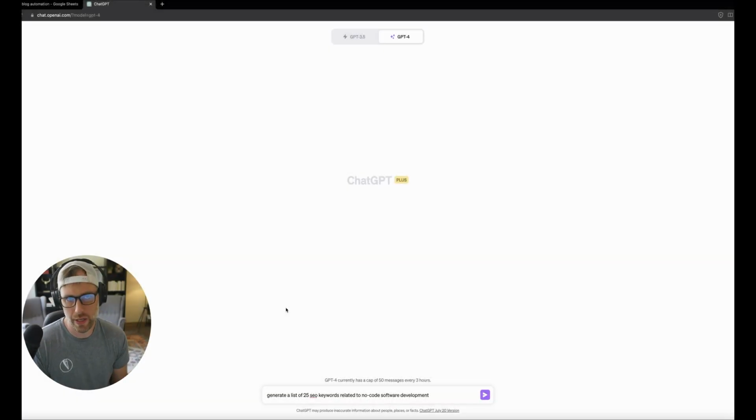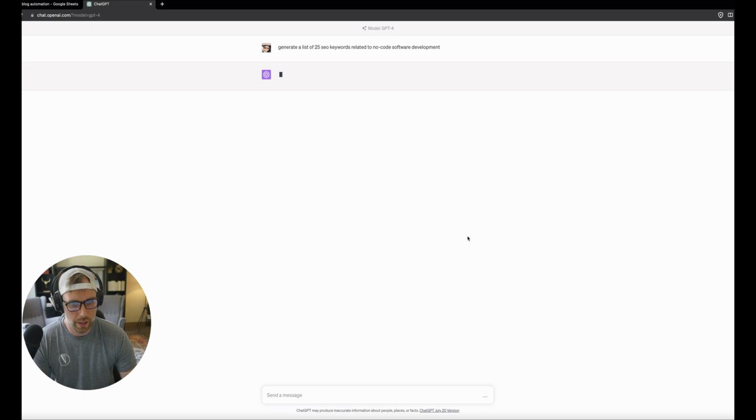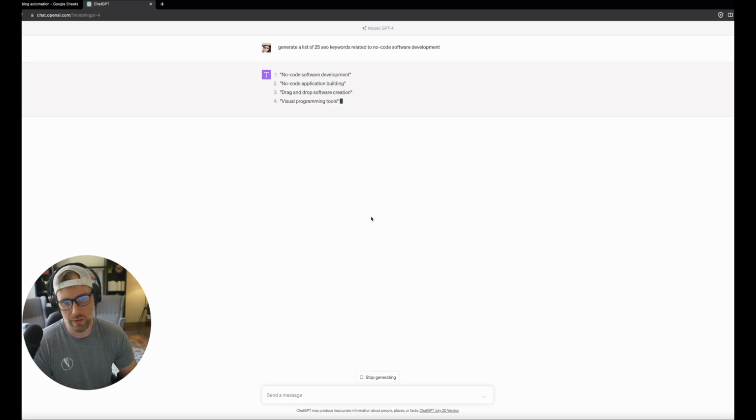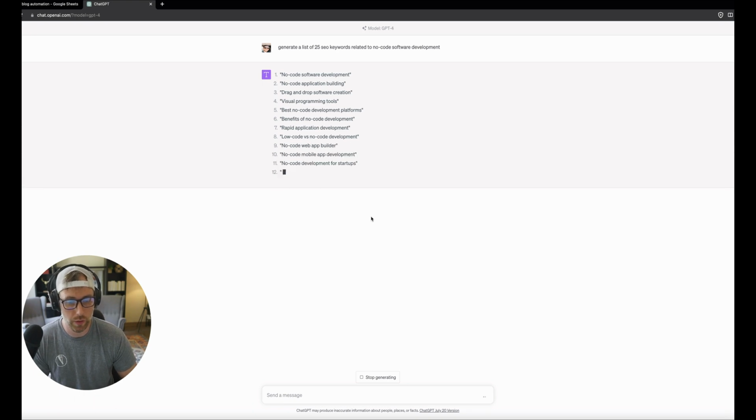All right, let's go ahead and dive in and show you how I did this. First thing that we're going to do is head over to openai.com. You create an account. You can use GPT-4 if you're paying for it, or the 3.5 model for free. Either one should work. What I'm going to put in here is generate a list of 25 SEO keywords related to no-code software development. I'll go ahead and hit run, and it's actually going to spit out this nice list of SEO-friendly keywords related to a topic of our choosing.